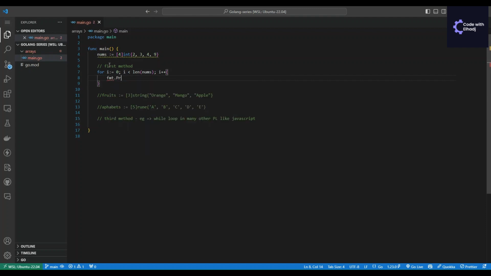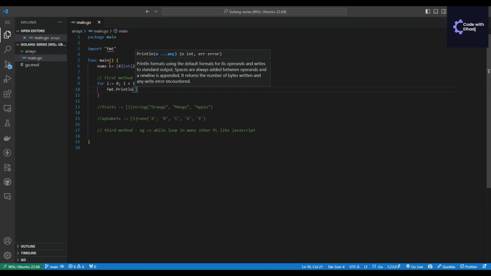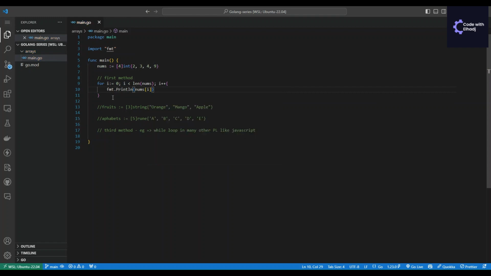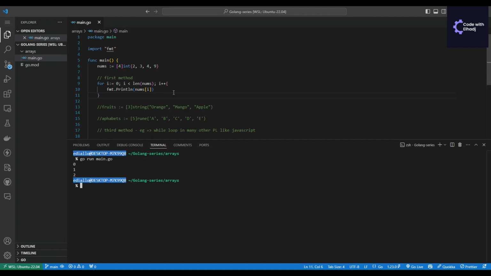I'm going to call the fmt package and print norms. Okay, so we want to print each value to the standard output. So I'm going to open the terminal now, clear this up, go run main.go. And here you go, the values have been printed. So this is the first method.